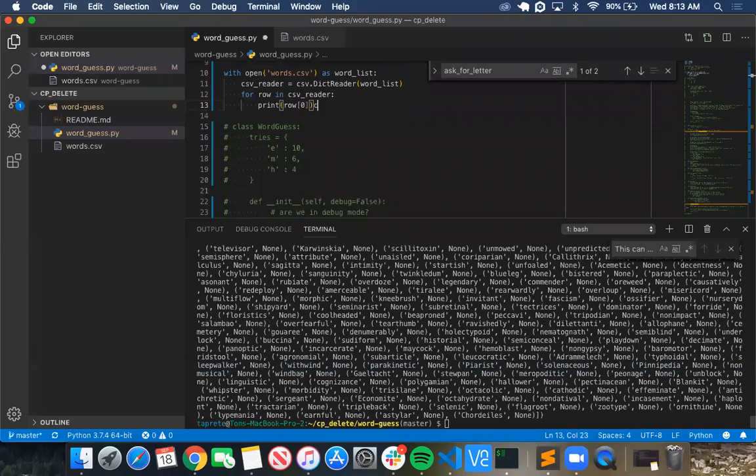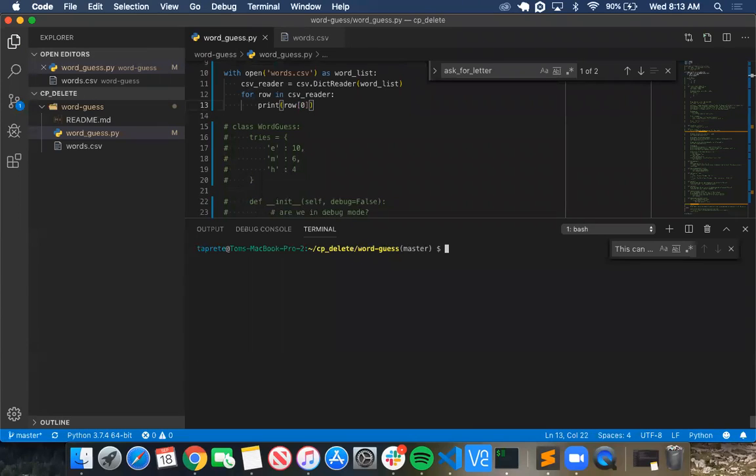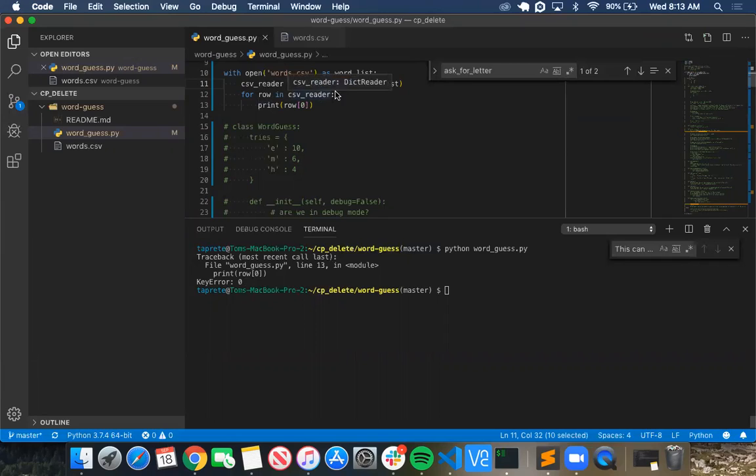I'm going to print that. I'm going to clear this. I'm going to run this file again. And, oh no. Line 13. So yes, correct. Because we used dict reader, it's putting everything as a dictionary.